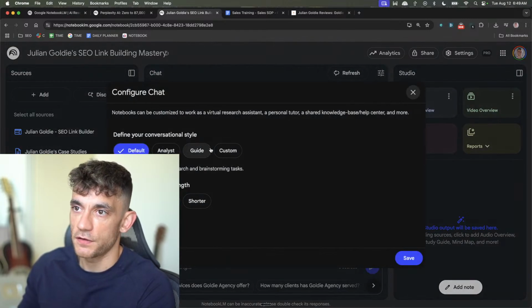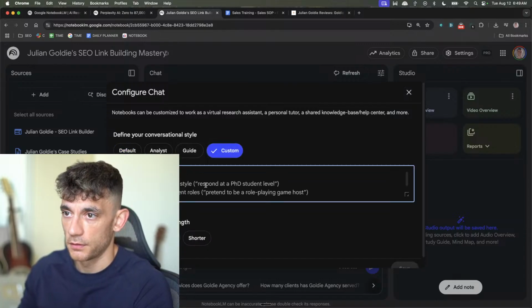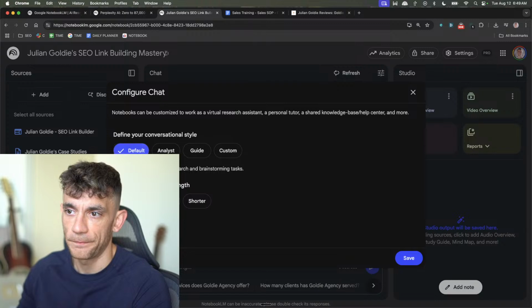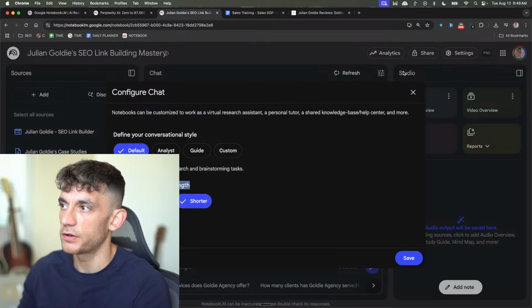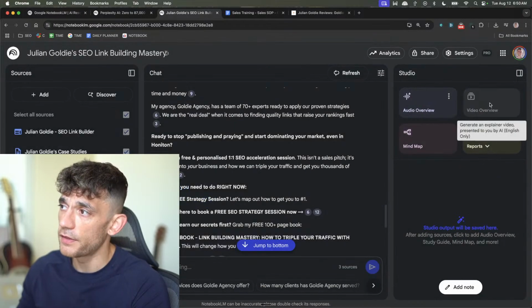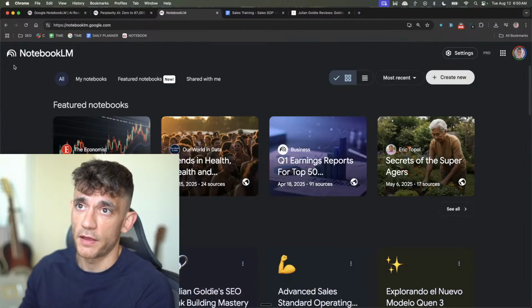You can actually change the conversational style, so you can say, right, okay, analyst guide or custom, right? So you can put custom instructions right there. And then also define your response length. So do you want it longer, do you want it shorter, etc. And then you can create a video and an audio view about, you know, whatever your brand is.